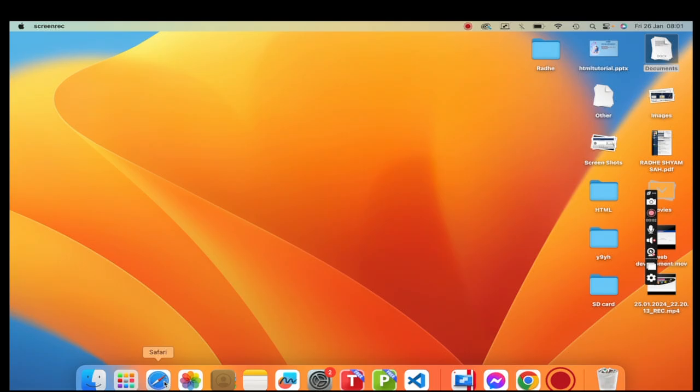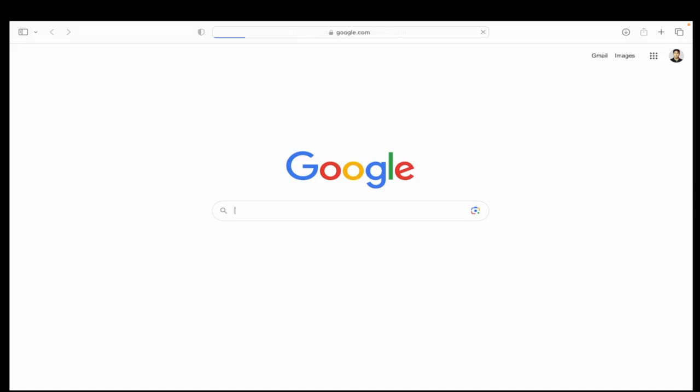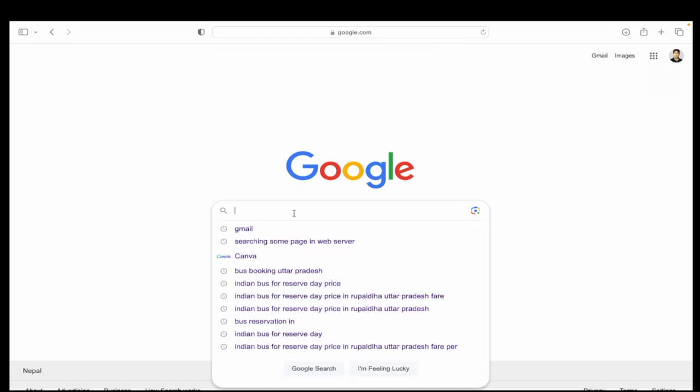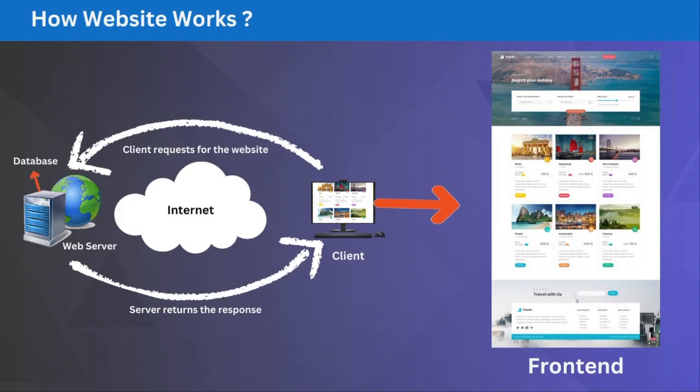As you can see, when I type Google in the Safari browser, Google will search, which means through the web browser I requested the server for Google, and the server sends Google's page under the web browser through the internet. So this page is called front end. And this is the web page we are seeing under the web browser.